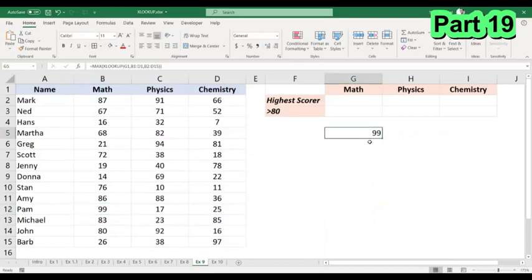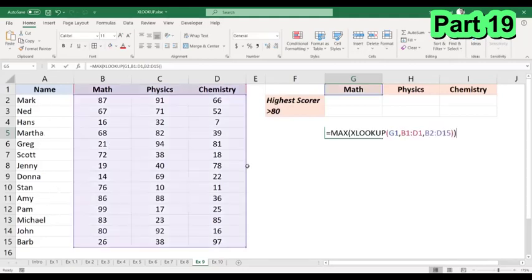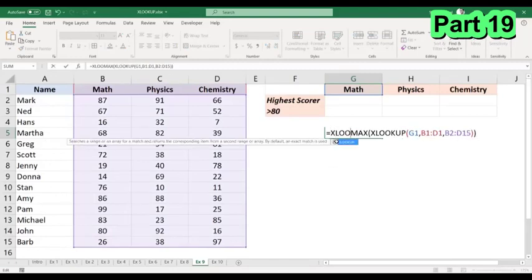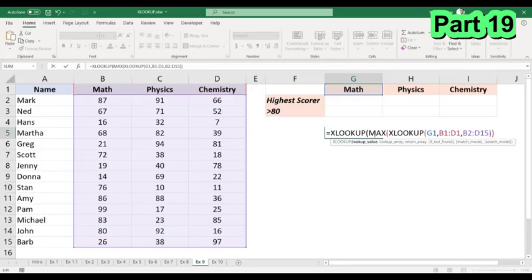And now I'm going to look for the position of this value in this range and fetch the corresponding name in this column. So to do that, I would come here and use another lookup formula, where my lookup value is the highest value, which is 99. So I'm looking for the value 99 in this range here. So I would come here at the end and paste the XLOOKUP part.